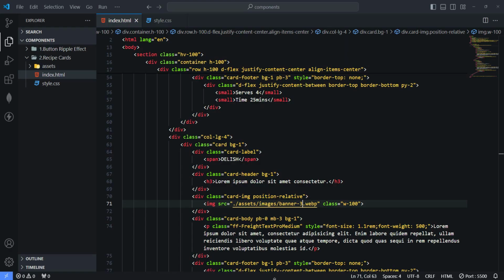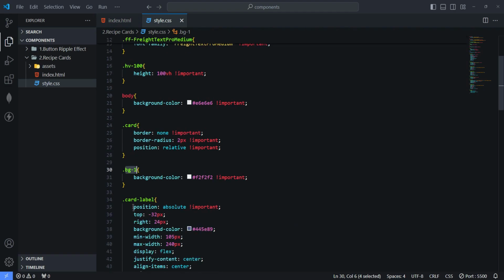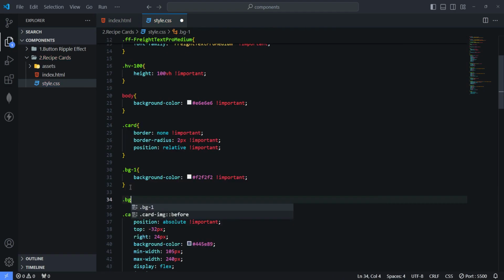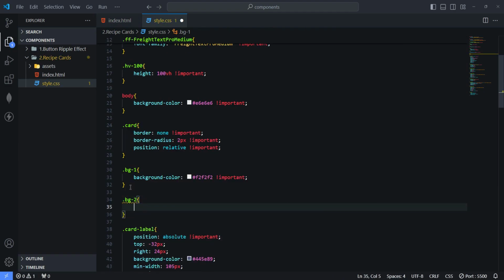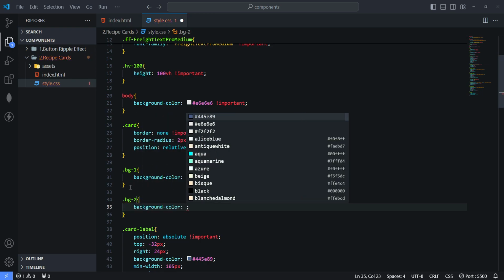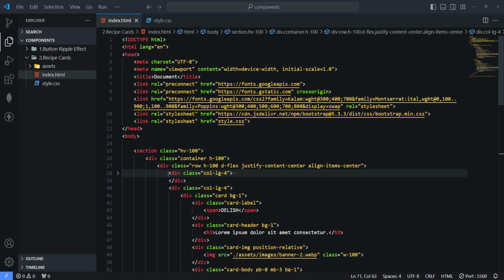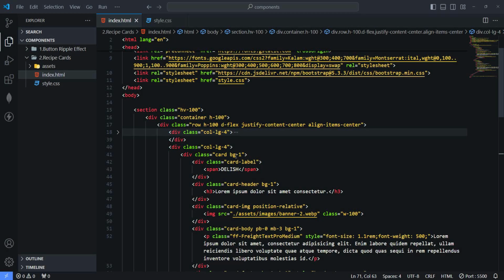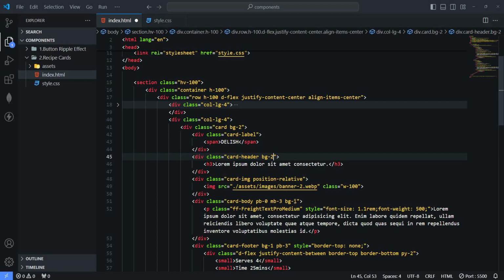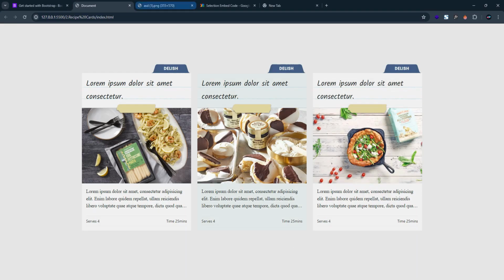Now we'll change the background color. For that, we'll go to the style sheet and we create a class called BG2. We set the background color property and we add a hashtag and the following hexadecimal code. I'll save the changes. We go to the second column and we change the class BG1 to 2. Also in the card header, in the body, and also in the footer. I'll save the changes, check, and as you can see, the background color has been changed here.